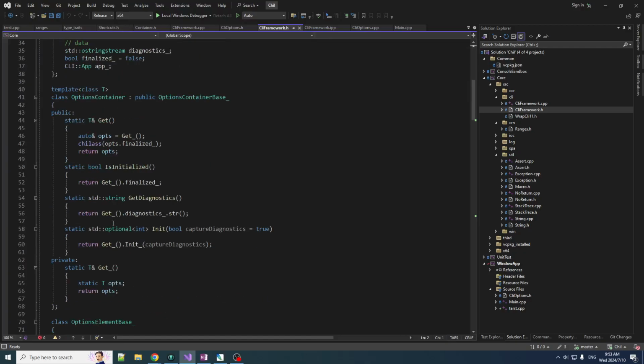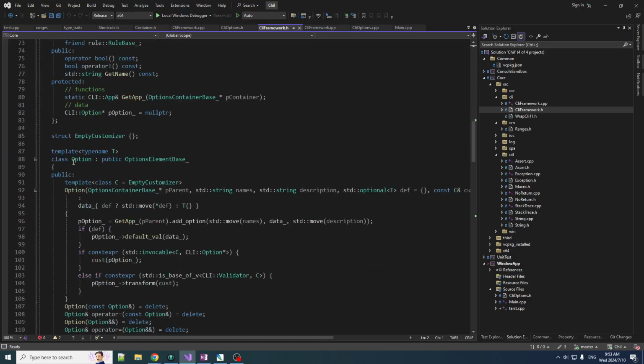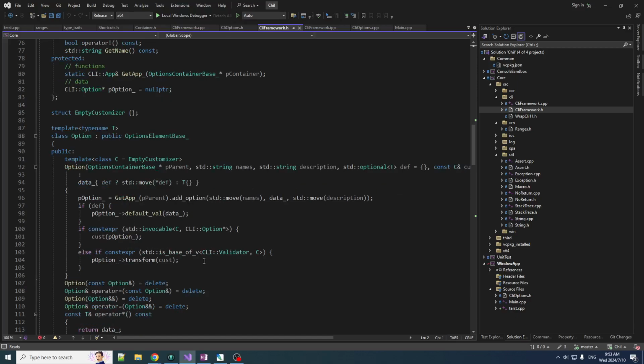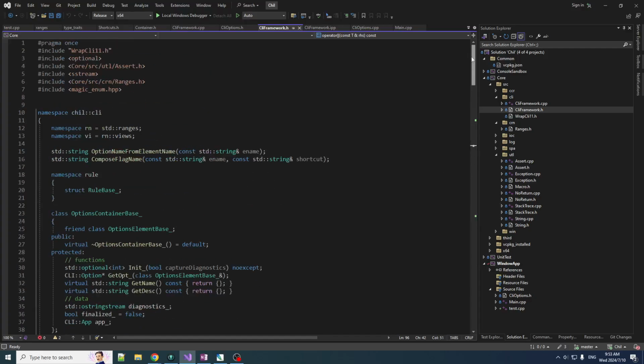But if we go down to something like an option, it's templated, and it's calling this function add option, which is also templated. Because it's a templated function, you can't move it into the CPP. It has to be visible where it's being called. And that's a problem, because now if you want to call this one in the header, that means you've got to include CLI 11 and blow up your compile times.